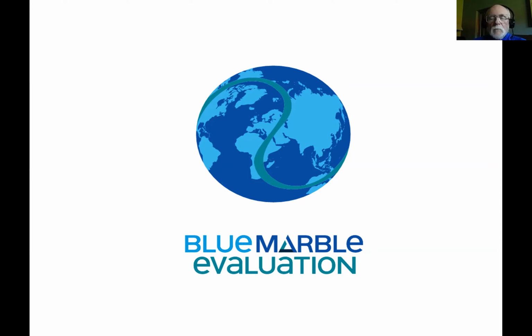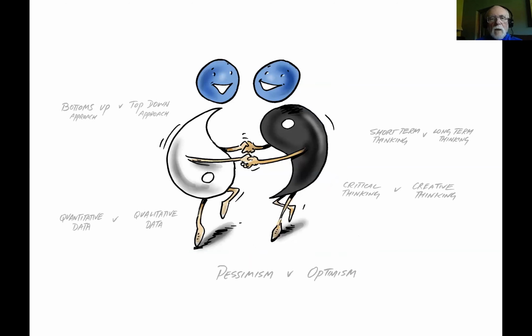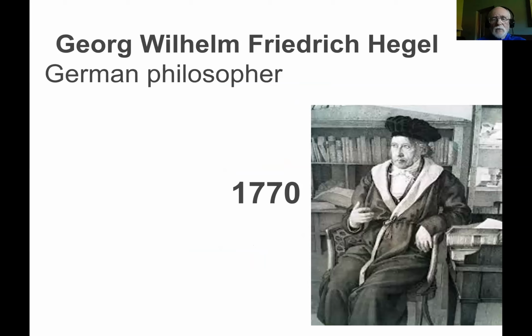But just by way of context, there are lots of polarities that we deal with all the time: bottoms up, top down, quantitative, qualitative, short-term, long-term, critical thinking versus creative thinking, pessimism versus optimism. And today, this very day, August 27th, is the birthday of Georg Wilhelm Friedrich Hegel, born in 1770, who said we learn from history that we do not learn from history, which is foreboding.